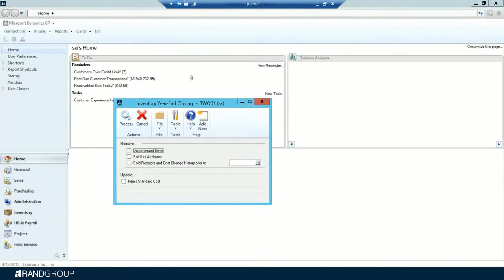Okay, so let's review the following options in this window. You'll see that there are quite a few. The first one is remove discontinued items. If you have set items in your item cards to discontinued, this would actually remove those items from your inventory. You can click to select the sold lot attributes checkbox. If you use lot attributes, for example, you can remove the value red for the lot attribute color if you have sold all lot numbered items that have that assigned value. The third option is sold receipts, and this removes all sold receipts whose quantity received amounts and quantity sold amounts are equal.